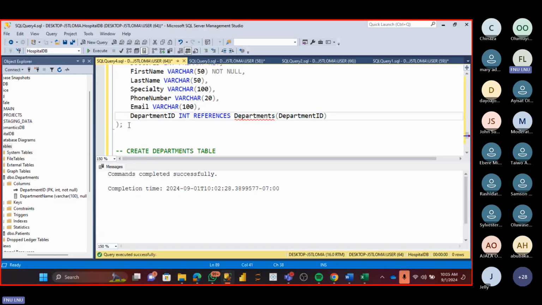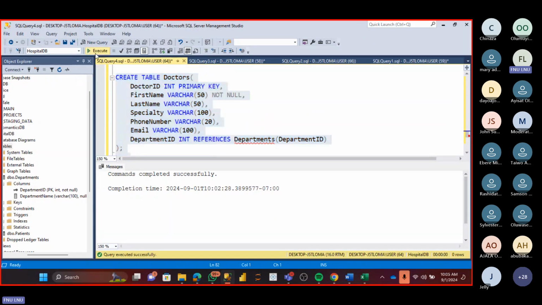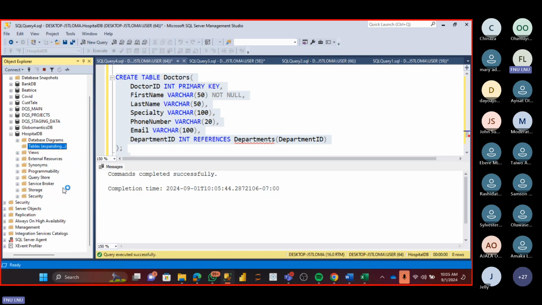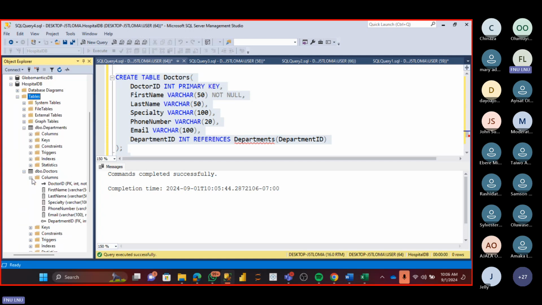Okay, hold on first. Let me highlight and execute. Let me see. Okay, it's working. It worked. I think maybe because I had not executed that. But let me refresh and see my table, and let me see my doctor's table. Let me see the columns. Okay, yes, it worked.